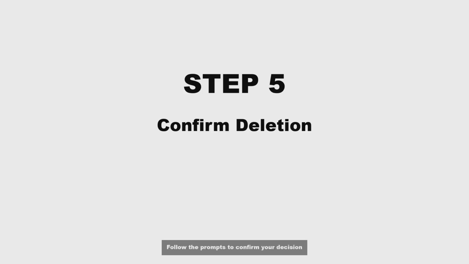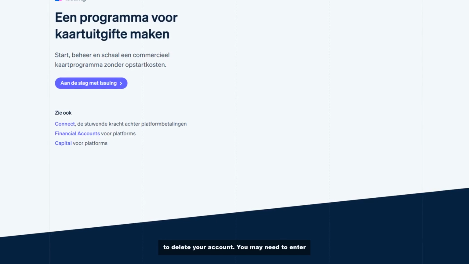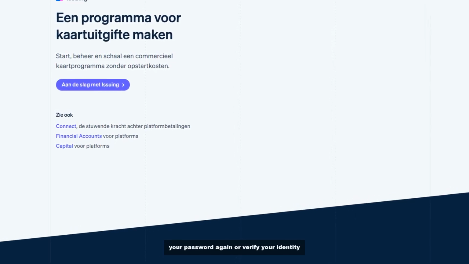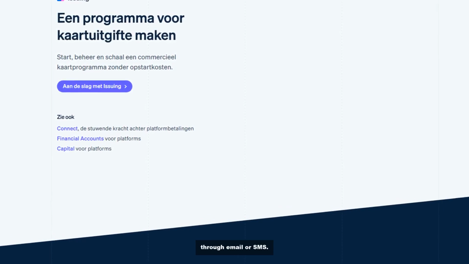Step 5. Confirm deletion. Follow the prompts to confirm your decision to delete your account. You may need to enter your password again or verify your identity through email or SMS.